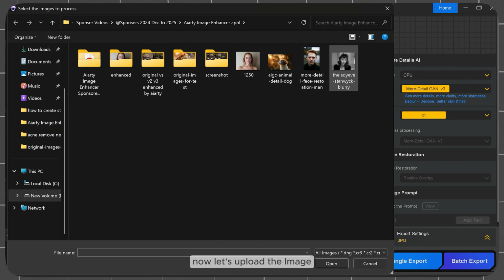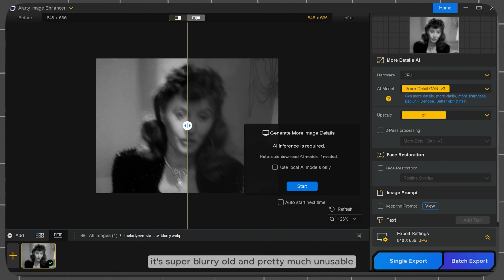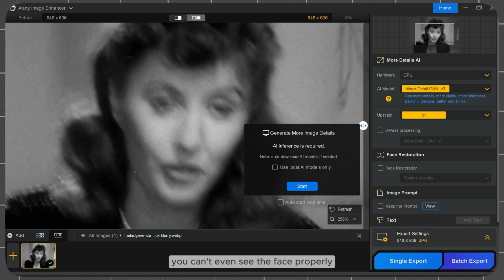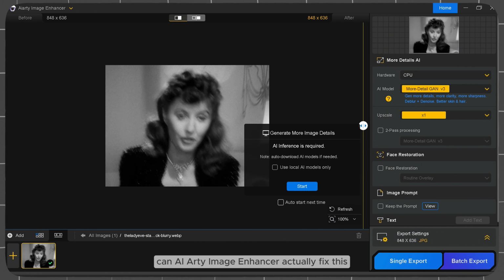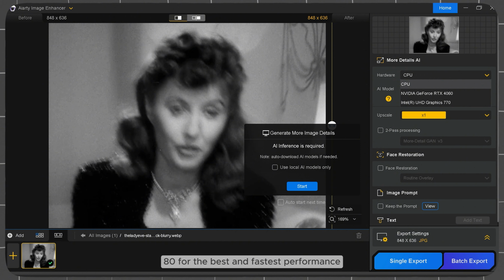Now let's upload the image. Take a look at this picture. It's super blurry, old and pretty much unusable. The details are completely lost. You can't even see the face properly. Now the big question is, can Aiarty Image Enhancer actually fix this? Let's find out. First, let's switch the hardware to NVIDIA GeForce RTX 4080 for the best and fastest performance.